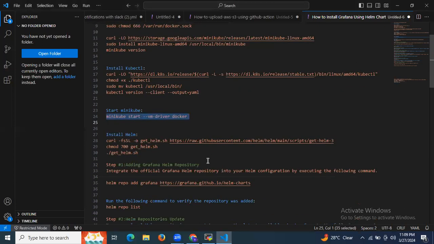And after starting Minikube, we are going to install Helm, right? So as you can see the steps. First we are going to download Helm using this curl command. Then we are going to give the permission to our Helm, this chmod 700, and we are going to start our Helm, right, using this command.